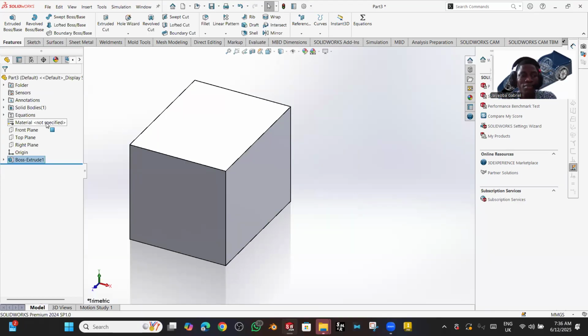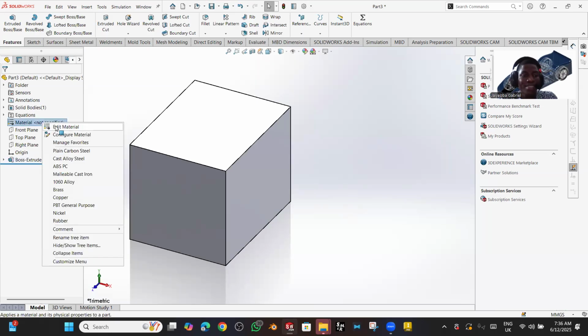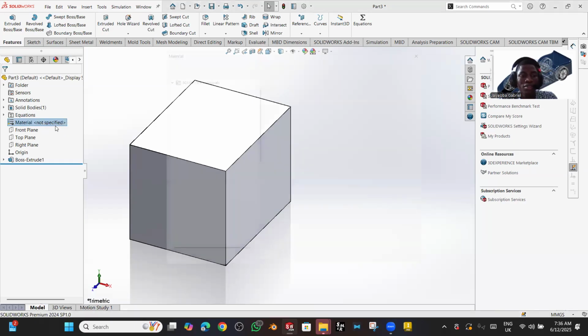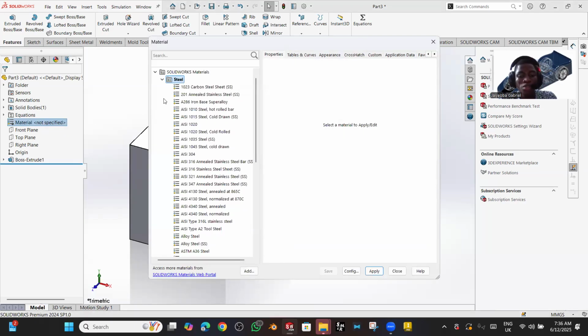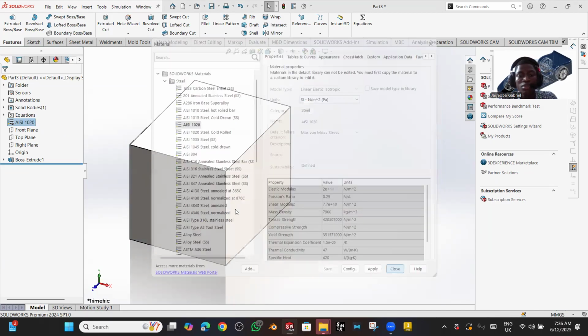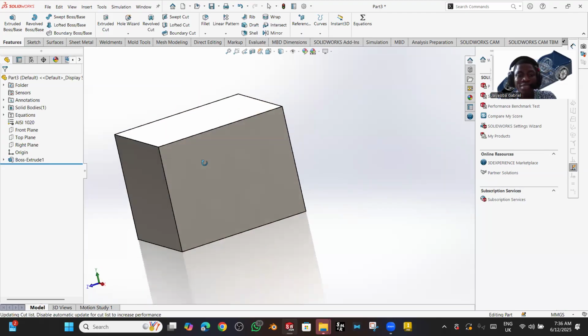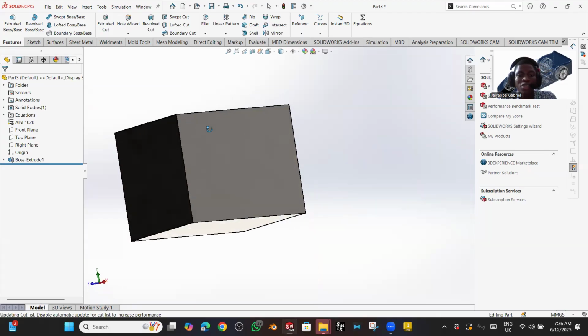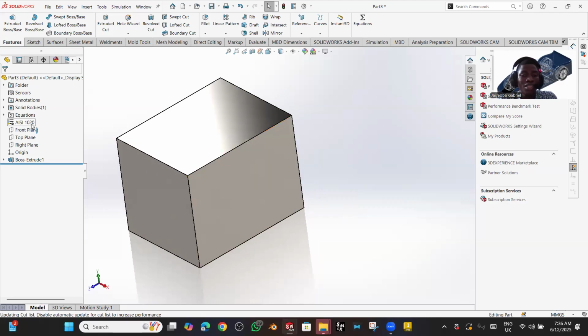So how do I set a material to my model? I'll come to material. Can you see it is not specified, right? And I'll right click, edit material. So if the question says select AISI 1020, which is the most common material they use in CSWA questions, I'll select it, then I'll click on apply. And can you see it has been applied already? So just click on close now. You see the color would even change to the color of the material that we choose. Can you see the color has changed? So that's how to specify materials to your model. You can also change the material that you want to use.